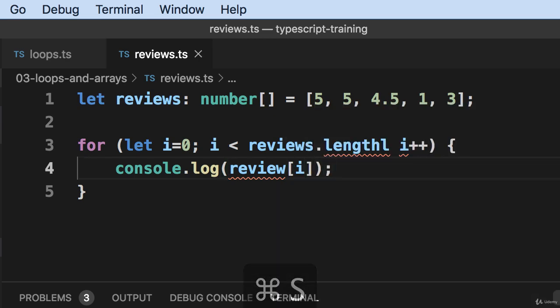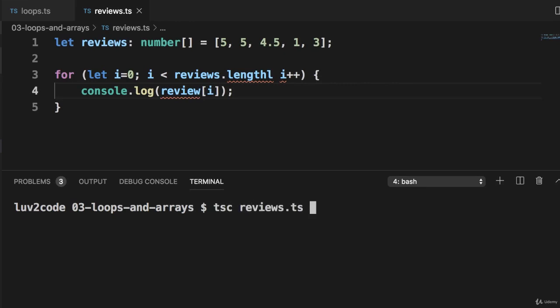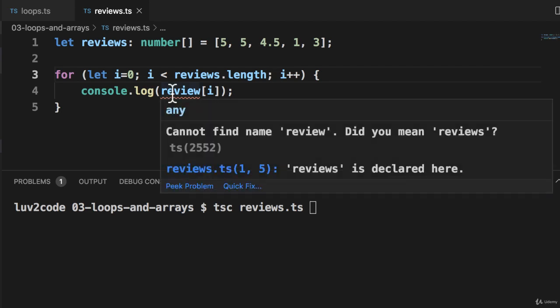And then we can see that the IDE found an error, a typo in my coding here, which is good. I'm happy about that. That's why I like using TypeScript. All right, so before trying to compile, let me fix these errors first. So reviews.length, and then reviews[i]. I can even use the little quick fix option here in the IDE. Cool, I like it.